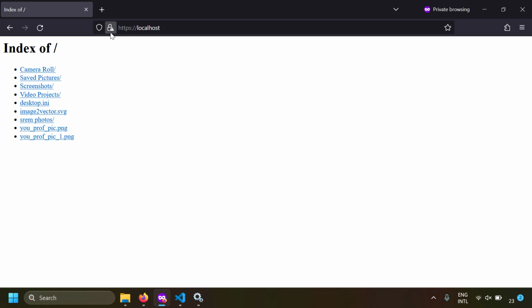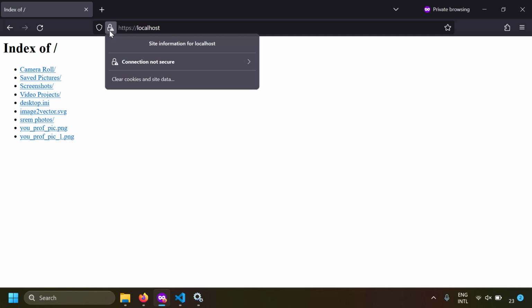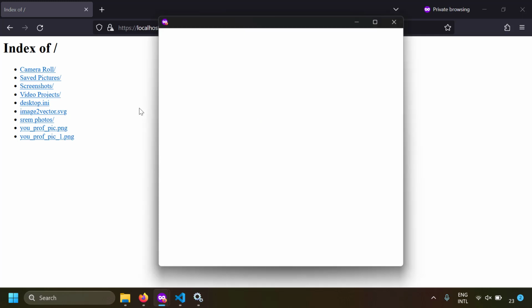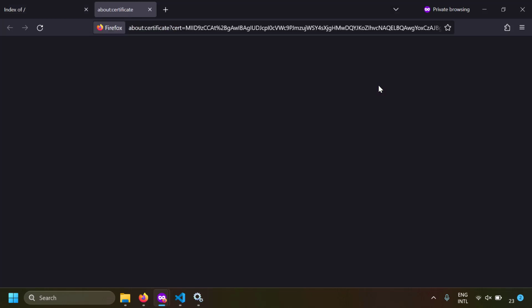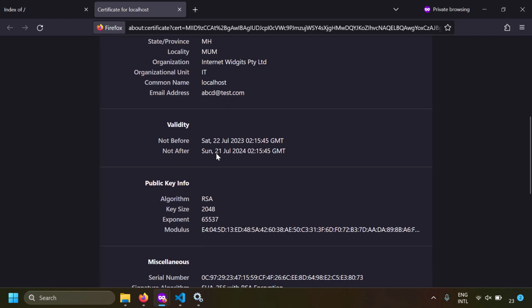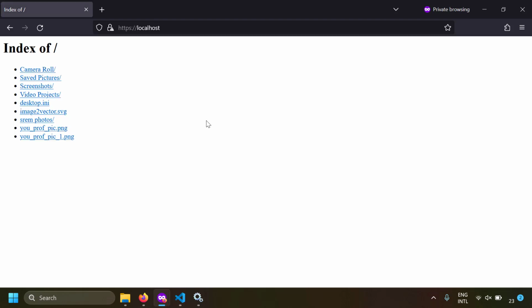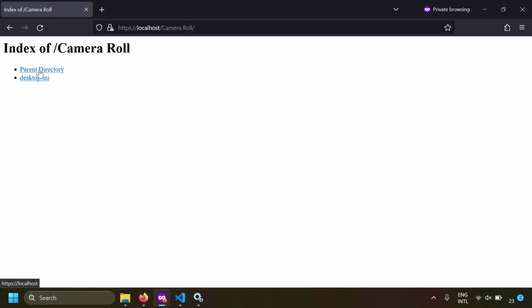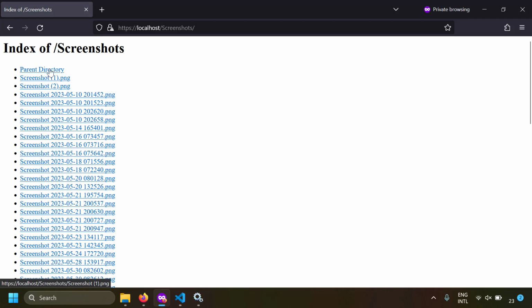You can even check the certificate here in the browser. Let's click on this lock icon, click on connection and more information, and here you can see the certificate. These were the details which we entered while creating the certificate. So we have successfully used HTTPS to run a virtual host. Since we enabled directory browsing, you can even see the directory contents over HTTPS.